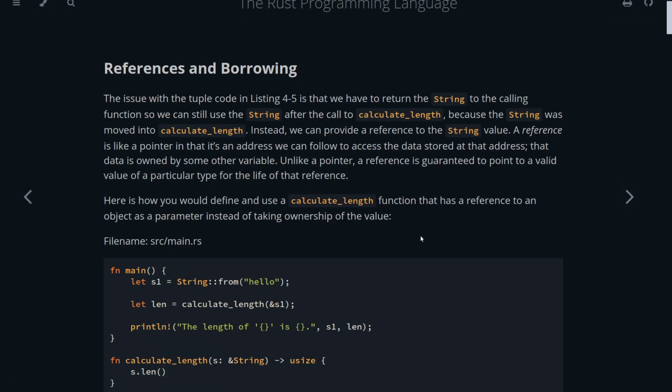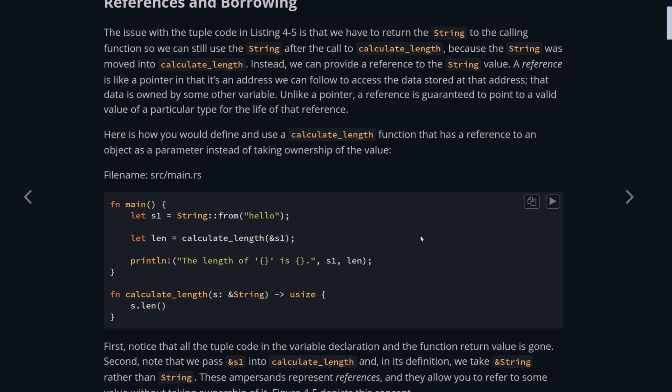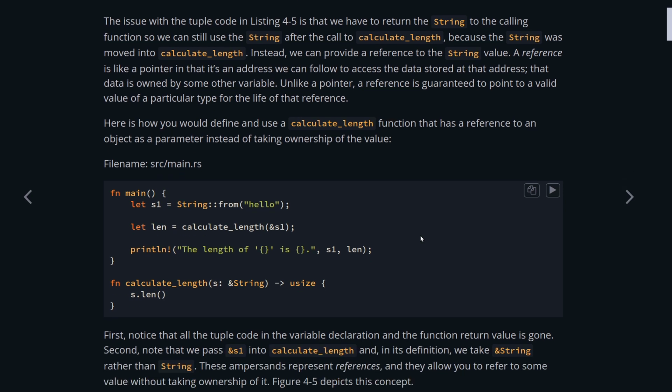However, this is the crux of borrowing in Rust. If you're familiar with C, then you've probably seen this all before, but I'm just going to cover it. Here you would define a function called calculateLength, and it has a reference to an object. Reference and borrow are kind of interchangeable. A reference is like a pointer in that it's an address we can follow to access the data stored at that address.